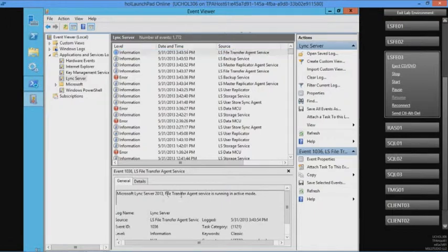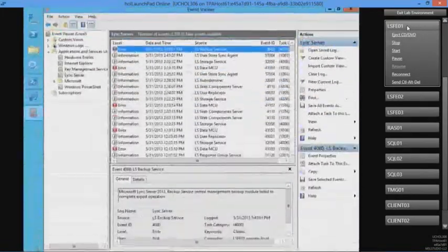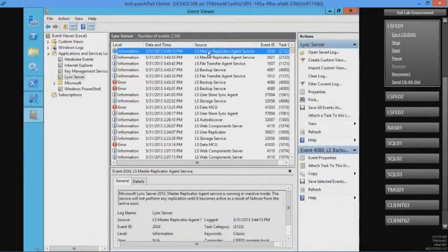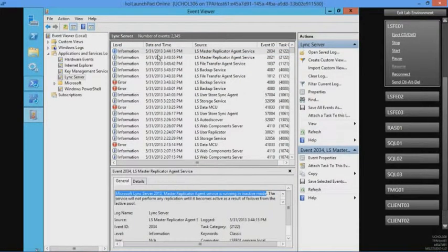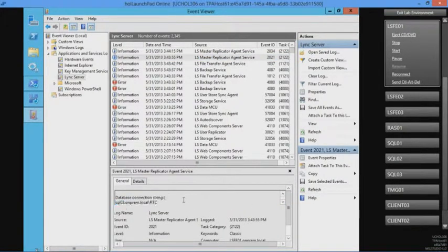So again, you can see here the FTA service is now active on this box, and we can also see the backup service is now the active one on pool 2, the Roam pool. Back on pool 1, we can see that it became inactive. The master service is now inactive. It's no longer the master, and we're reading from AD, and we see the CMS is SQL 03 here as well. So everything from a replication perspective has happened.